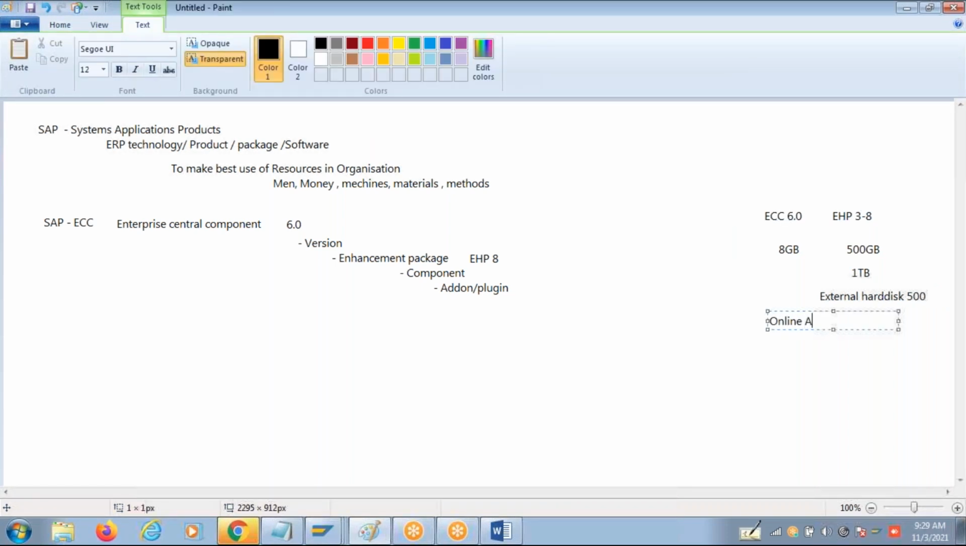If you don't want to install directly, you can go for online access. Okay, they charge 330 per month. They give you online access, and it just requires internet access. If you have internet, you can access the SAP server directly and practice without having a direct installation in your system. But every month you have to pay this as long as you use it.